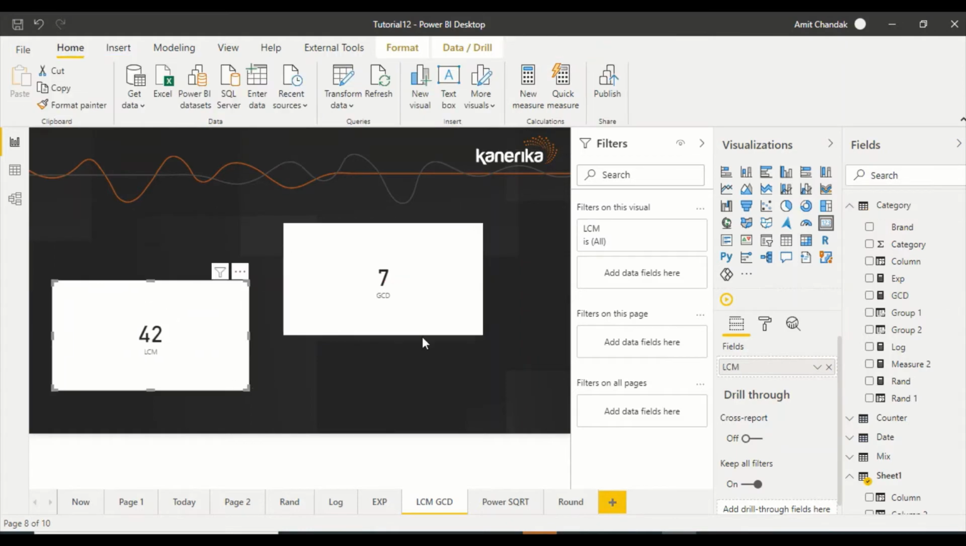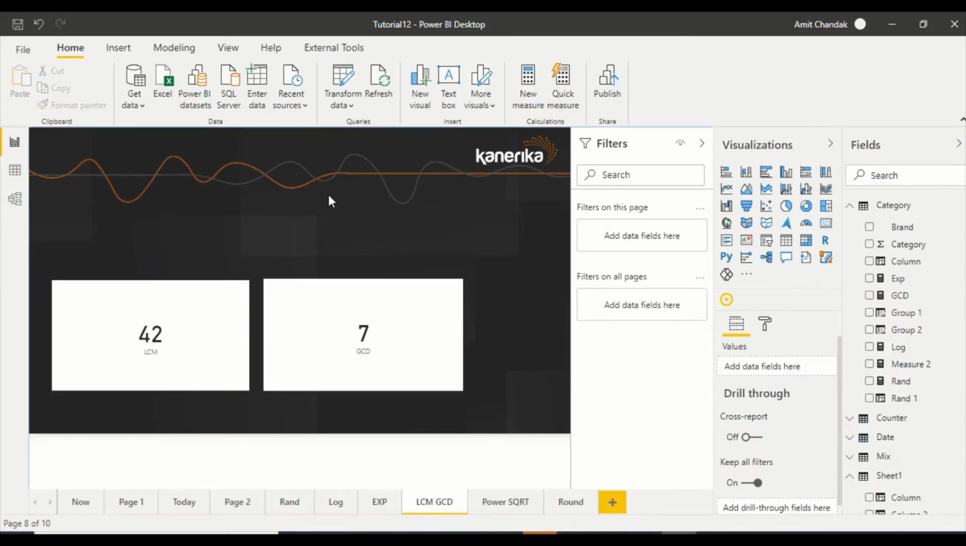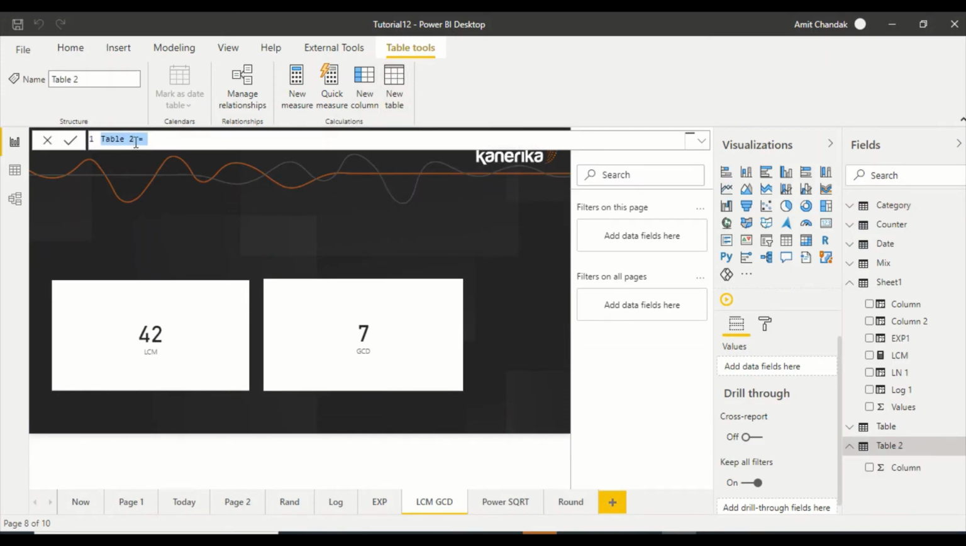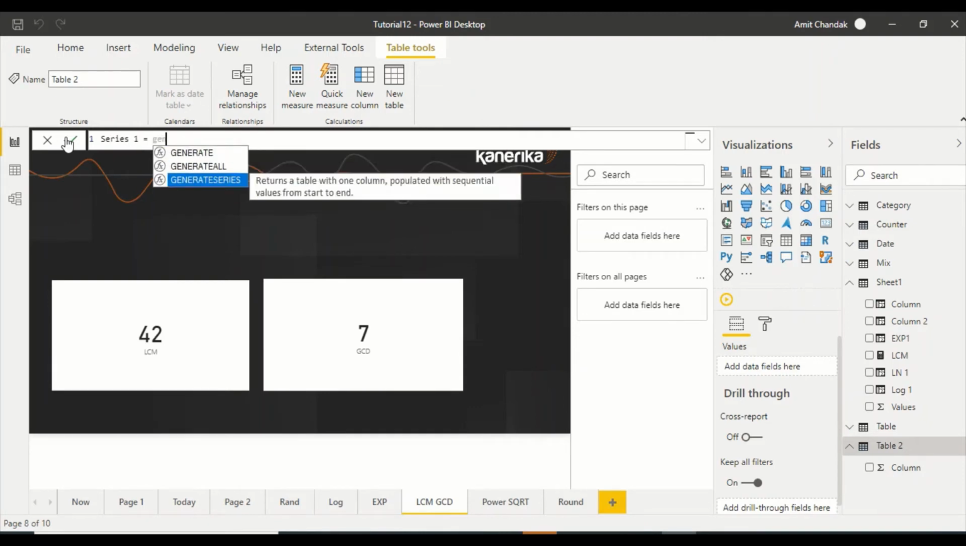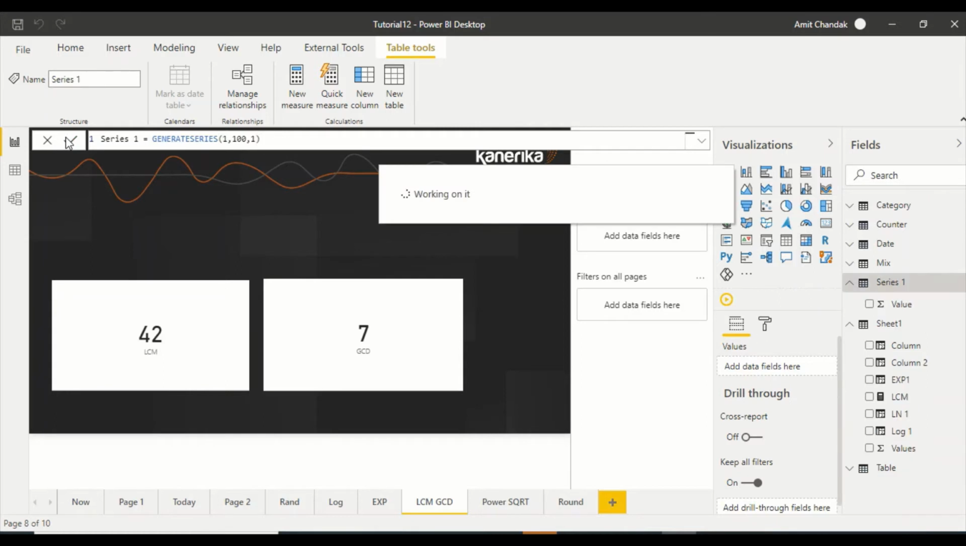What we are going to do now is create two series here. Let's try to create a calculator kind of thing where we calculate this LCM and GCD. I'm going to click on a new table and call it Series 1, using GENERATESERIES, 1 comma, let's say, 100. You can keep any number, I'm just keeping a small series.